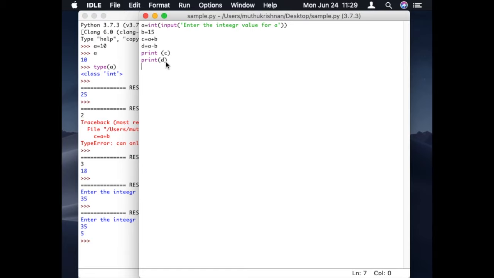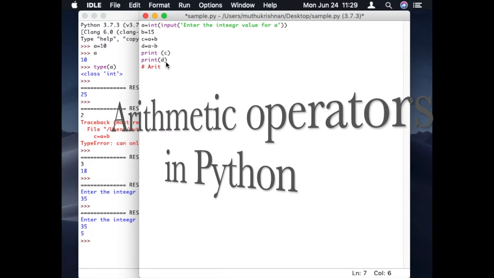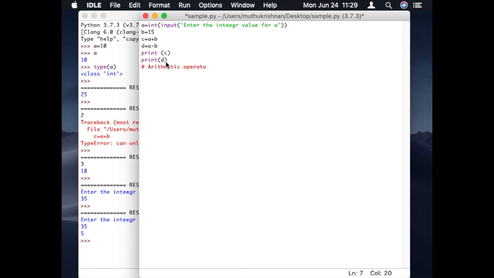When you come to the arithmetic operators, what all the operators do we have: plus, minus, slash for division, and multiplication. So everything you can do here. Apart from that, we have one more operator here, the double slash. So what is the meaning of this double slash? I'll tell you. For d, what I'm doing is dividing a by b.